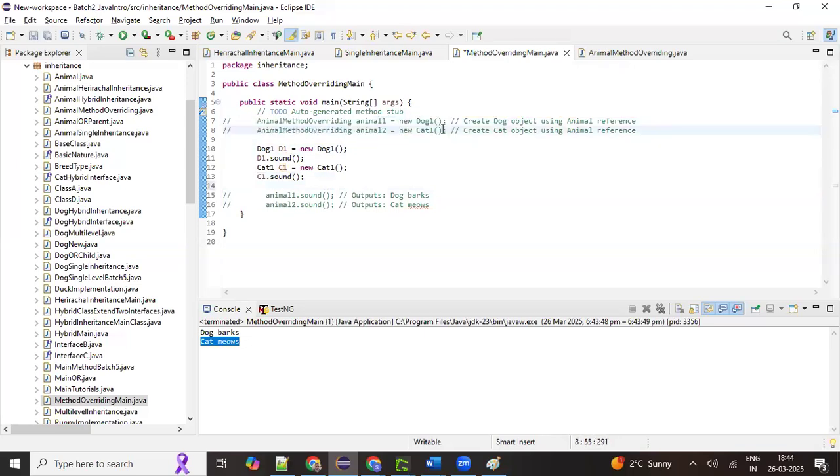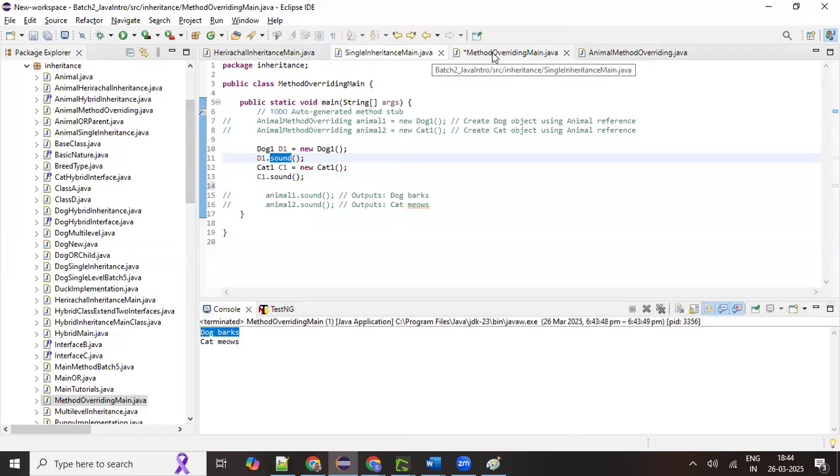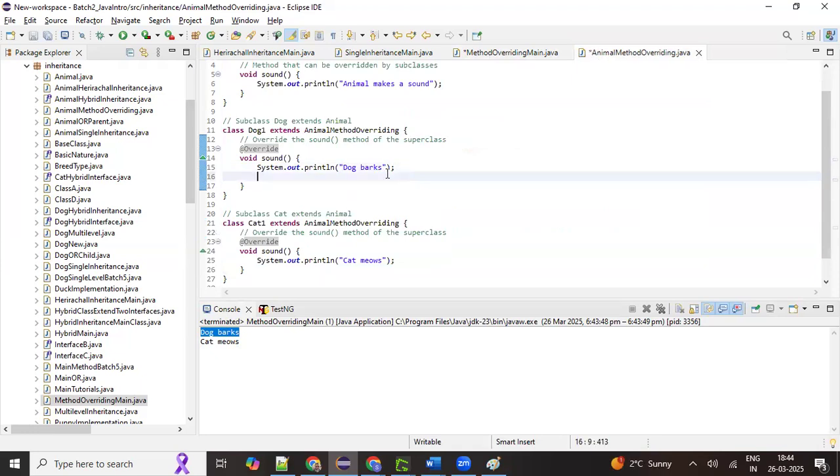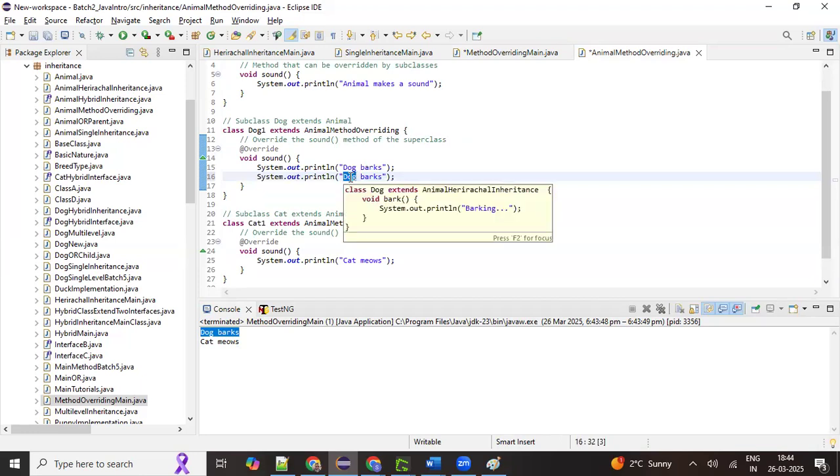Yeah, I just have one quick question here. As you said, it should be the same parameters, everything here. Let's say we are giving the dog barks, we are overriding that. Can we add another sentence? Oh yeah, you can. We can add as many as you want, like System.out.println again. Yes, that's allowed.